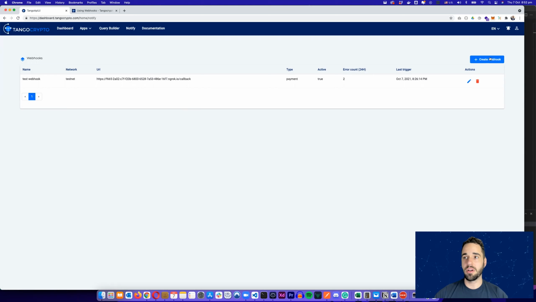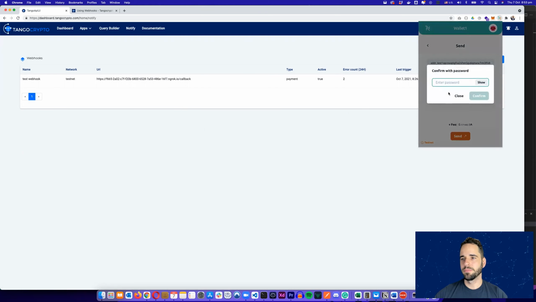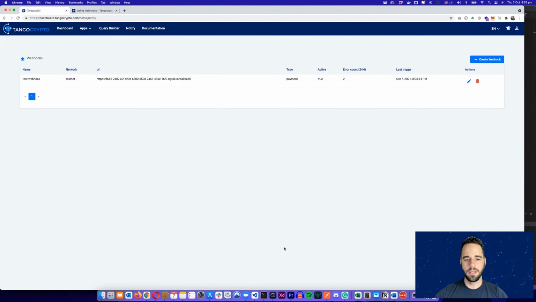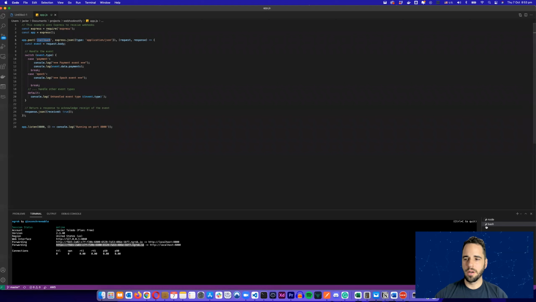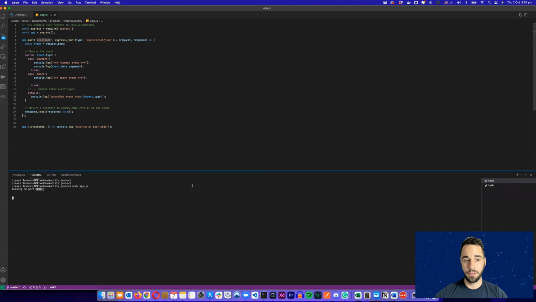So let's try and send a payment to wallet 2. Let's move to wallet 1, and I'm going to send to wallet 2, and I'm going to send 28. Let's send it. And now we come back to our app that is listening on port 8000. We have to wait a little bit here until the transaction is sent to the blockchain and gets processed.